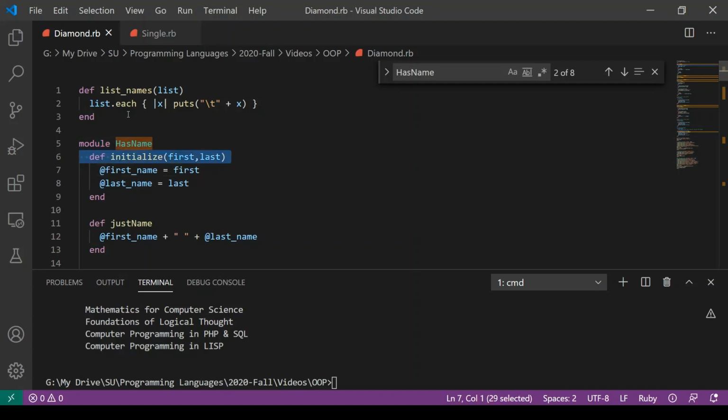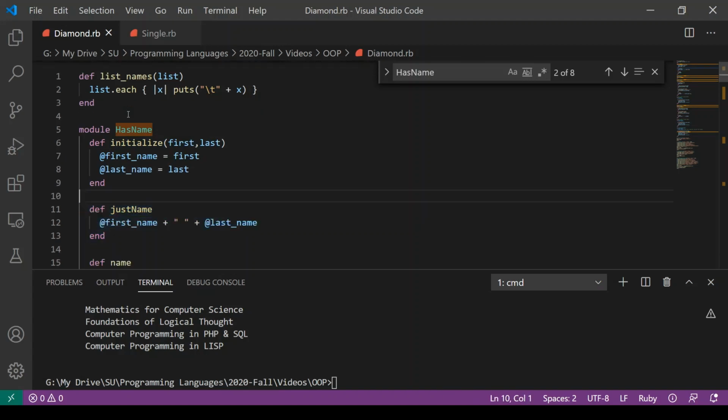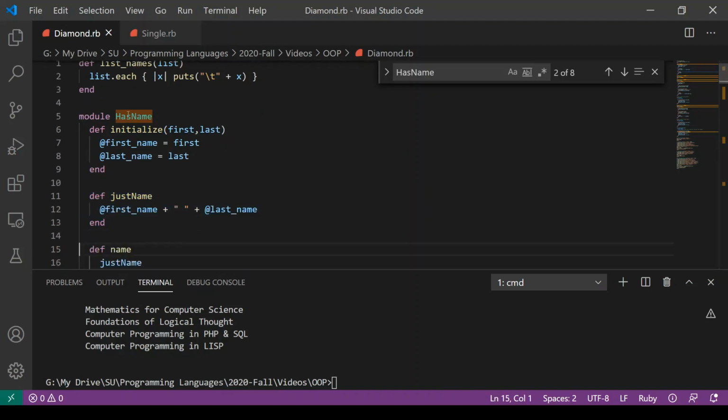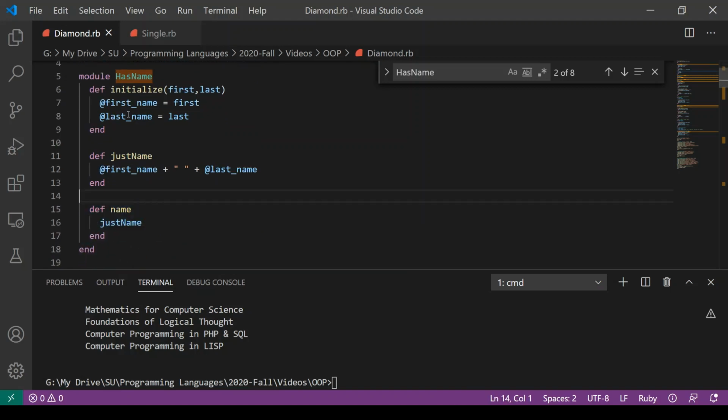It defines an initialize method, which is a constructor, even though, and keep this in mind, modules cannot be instantiated. So a module cannot be directly constructed. But I can define a constructor that will be used by a class that includes this module. We also have justName, which combines the first and last name together, and then the name method simply calls justName. In later modules and classes, we will override name and then directly call justName in some cases.